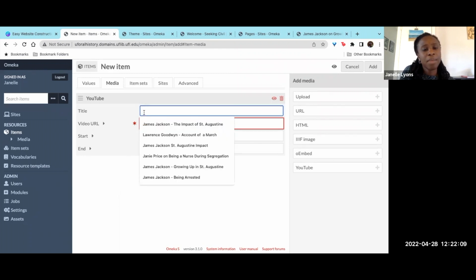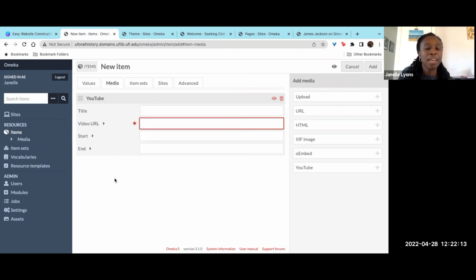I definitely recommend adding a title. You can see the shortened titles I have here in my history, because when you add an item, Omeka S automatically creates this media folder for the media that's attached to the item. And so just so you can keep straight which media is which, it's better to just have a brief title so that you know which item that is attached to.